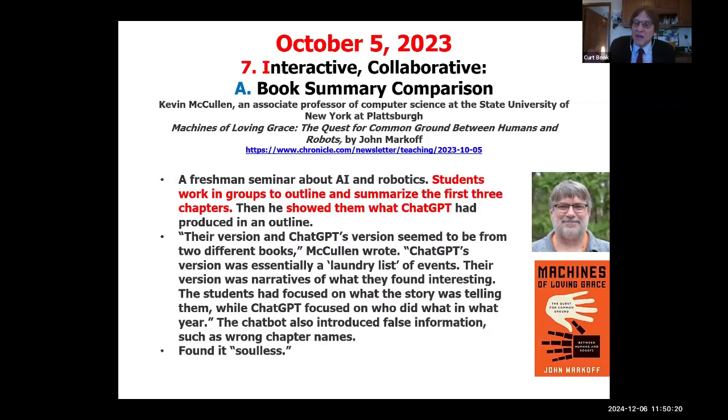This person has got an ingenious idea. I like this one because I've read this book, Machines of Loving Grace by John Markoff. It's a great book. If you want to understand the computer history in this country and in the world over the past two centuries, get this book. It's a decade old now, but get this book. What he does in his freshman seminar on AI and robotics, he has students work in groups to outline and summarize 3 chapters of this book.